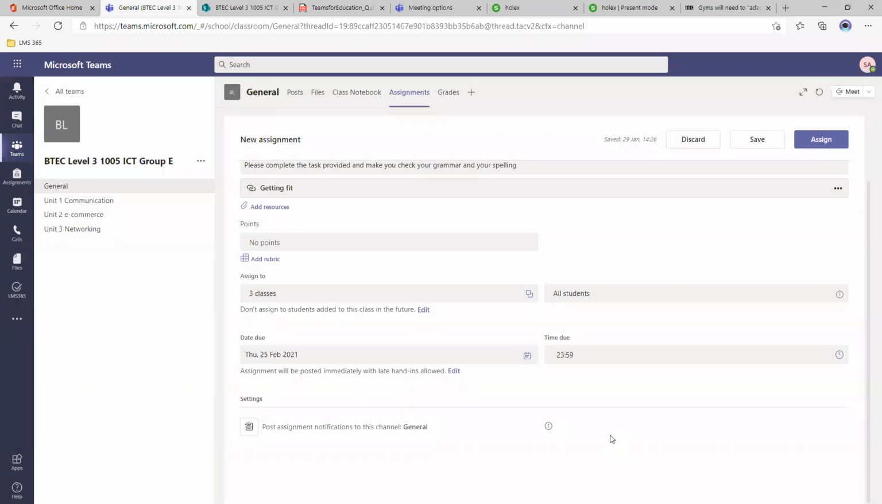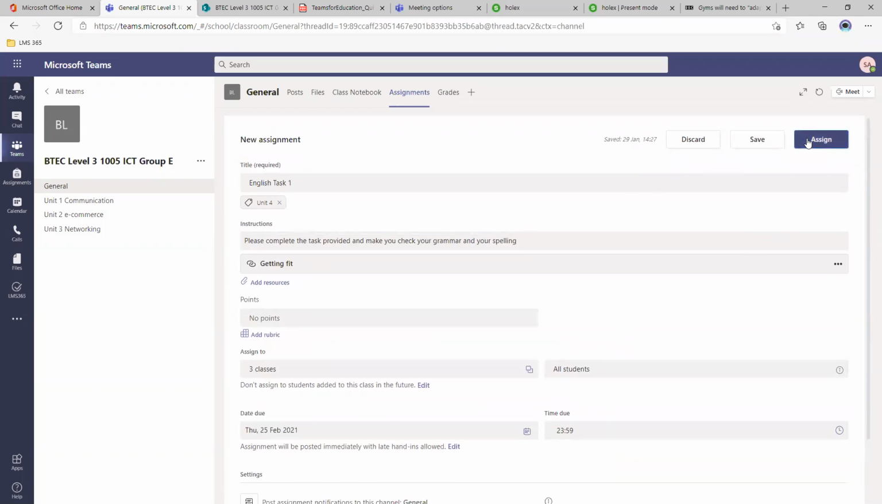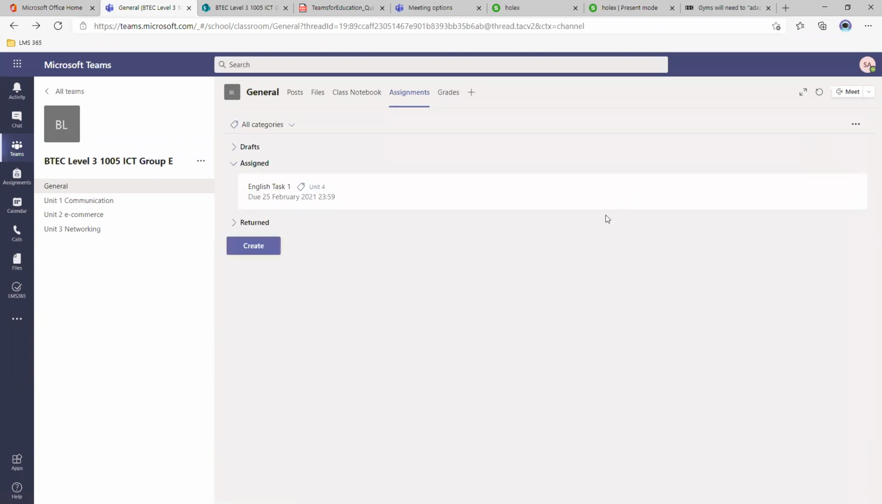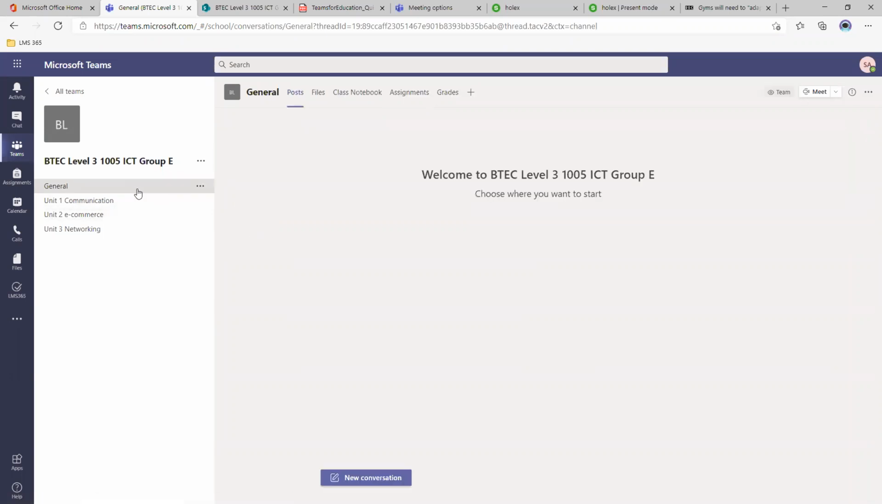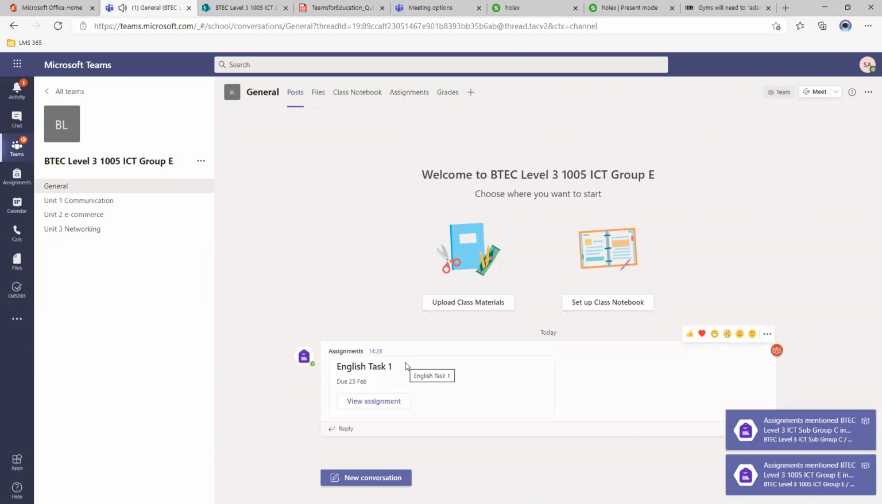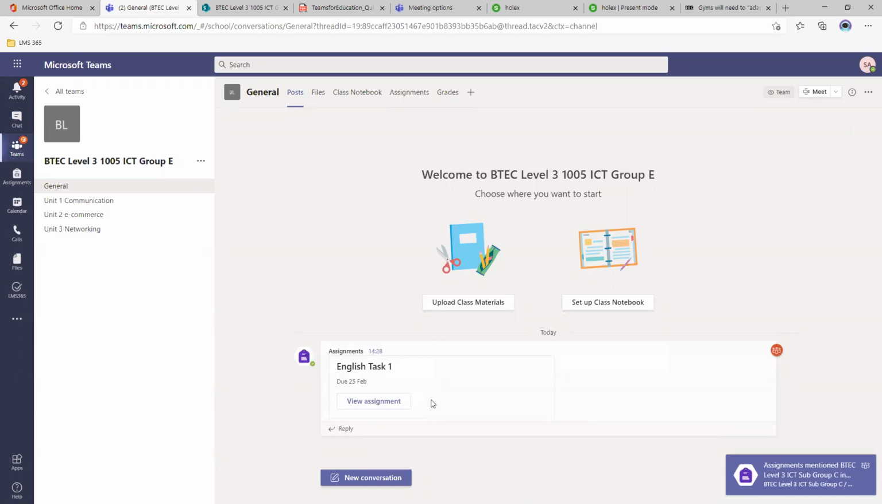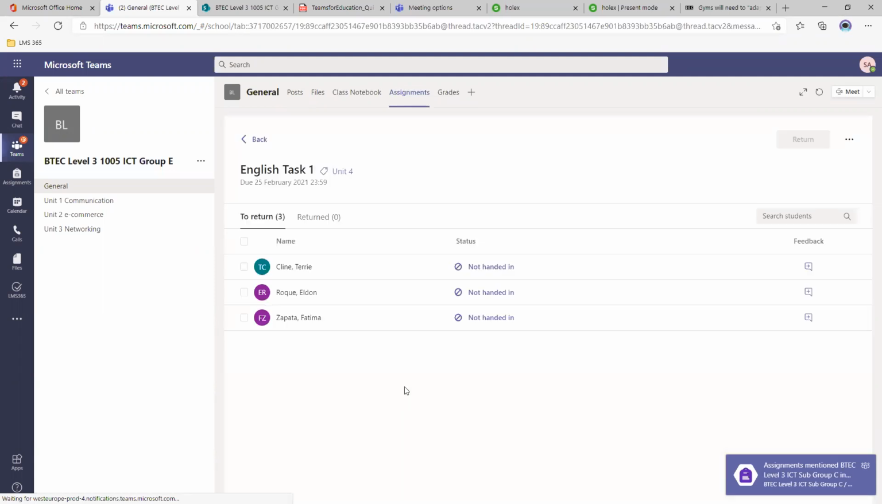So I'll click on done, right? And that's absolutely fine. Okay, all good. And I'll just click on assign. As easy as that. When we click on assign, you'll see that in a few seconds a notification is going to be sent to this particular team that there has been an assignment set for you. And what the students will do then is either click on the assignments tab or click on view assignment, and they'll see their assignment.